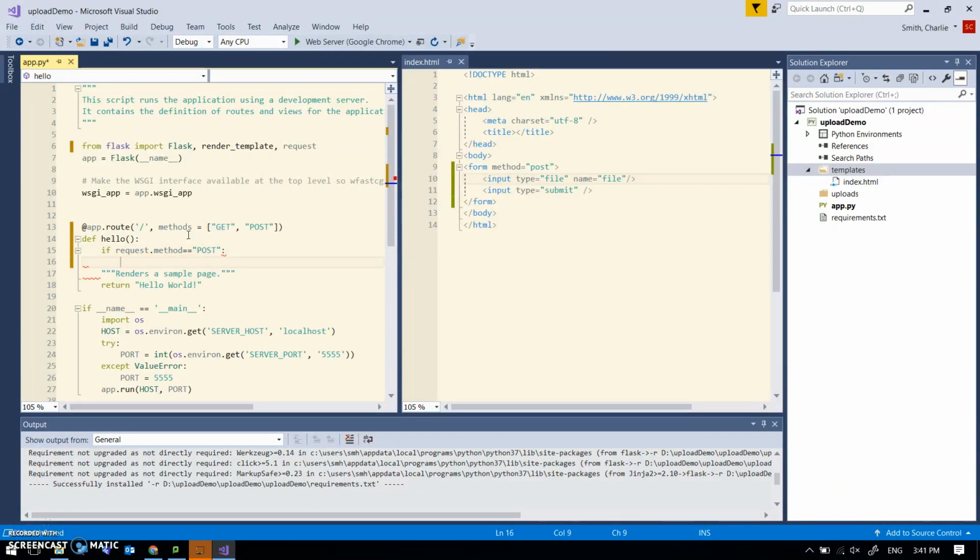So if they've submitted the form, then we're going to do some things. And so what are the things we're going to do? We are going to get the file. So I'm going to say file equals request.files, which is a specific way to get the file in Flask, request.files, and the name of it was file. That should do that. And then I also need to be able to save it.